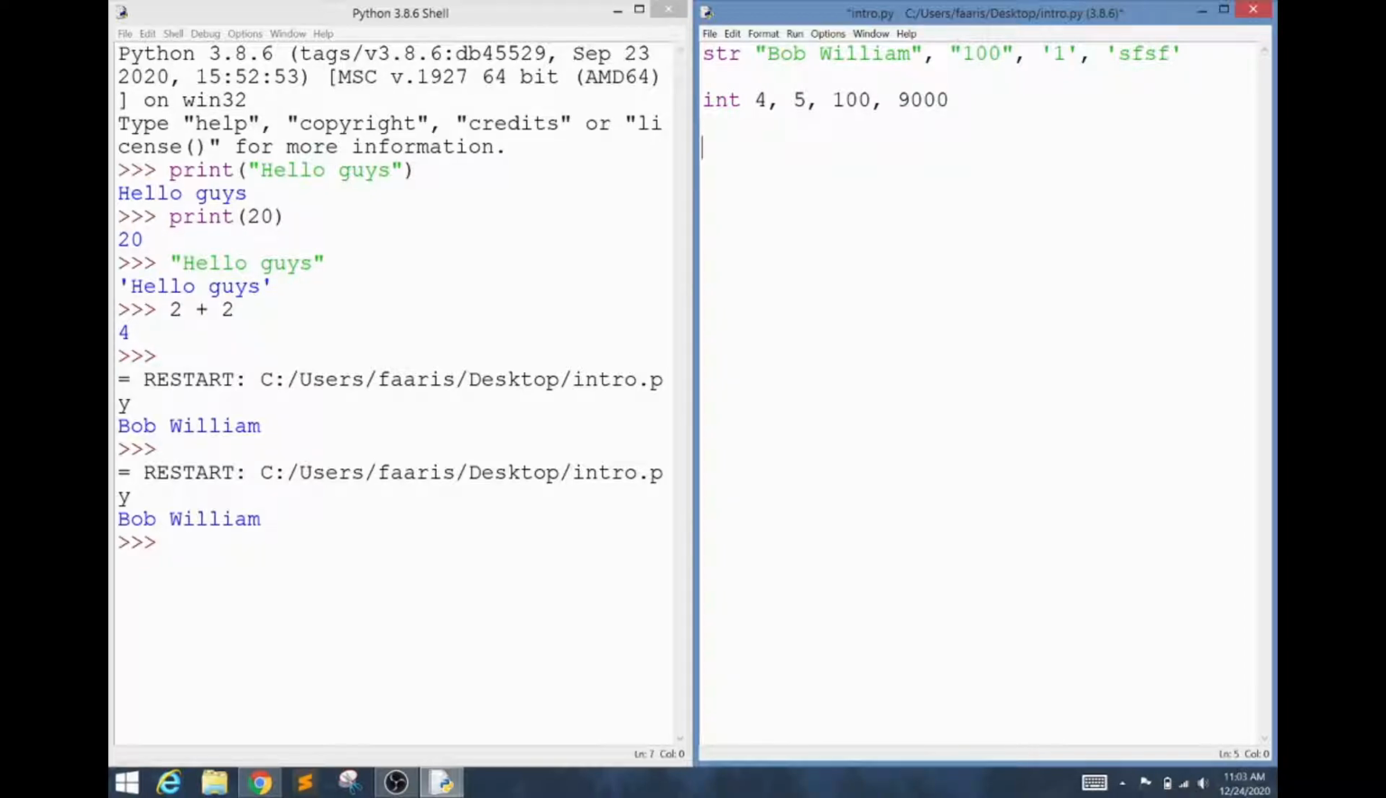Similarly, with another numerical data type called float, this one represents decimal numbers, so something like 3.5 or 0.987 or even just 0.5, and these are considered float numbers.